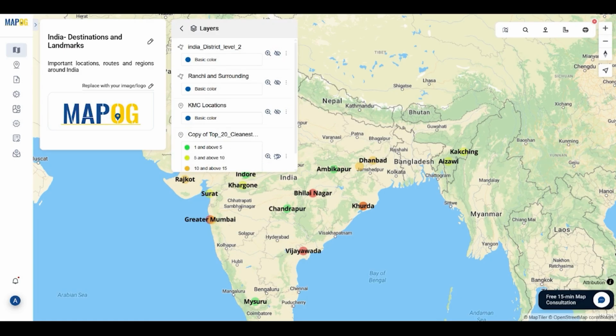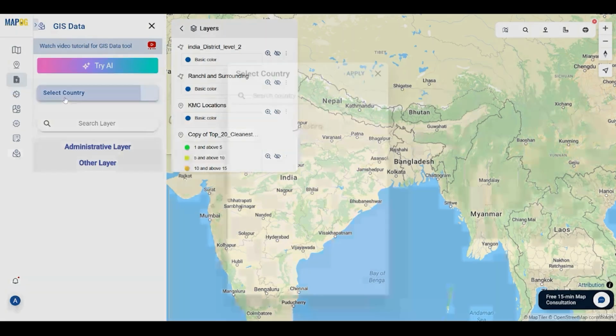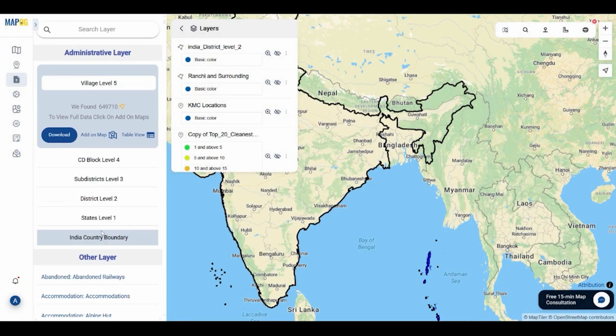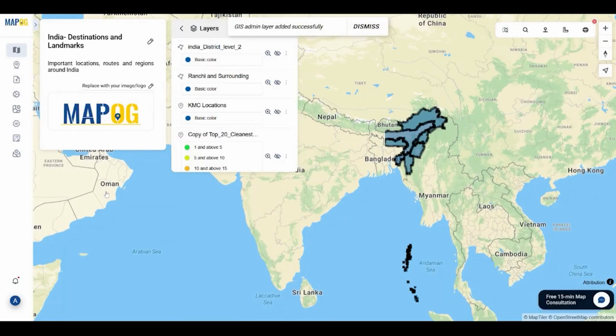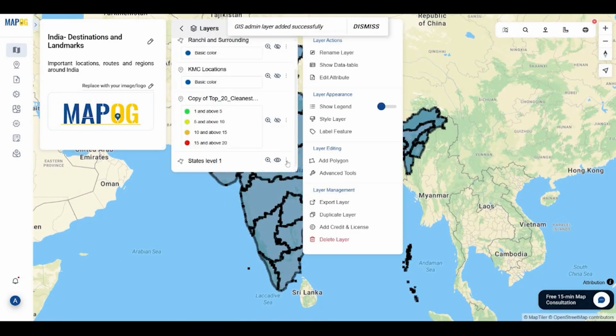You can also use MAPOG's GIS data library by clicking on GIS data, select your region, and browse thematic layers like roads, schools, or rivers. Add directly to your map by Add-on Map option.